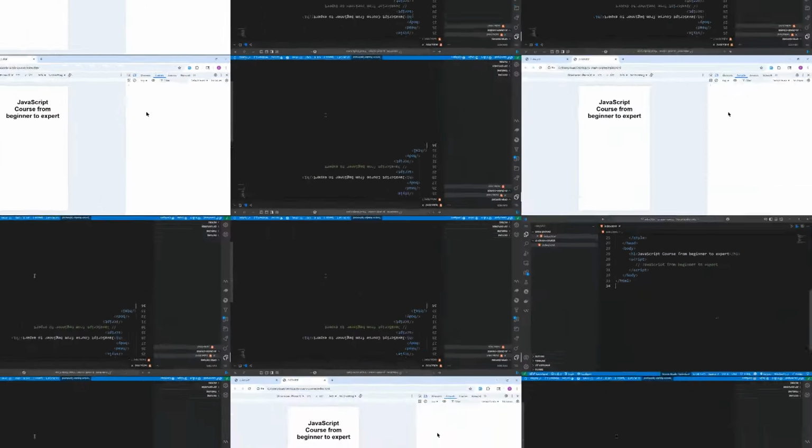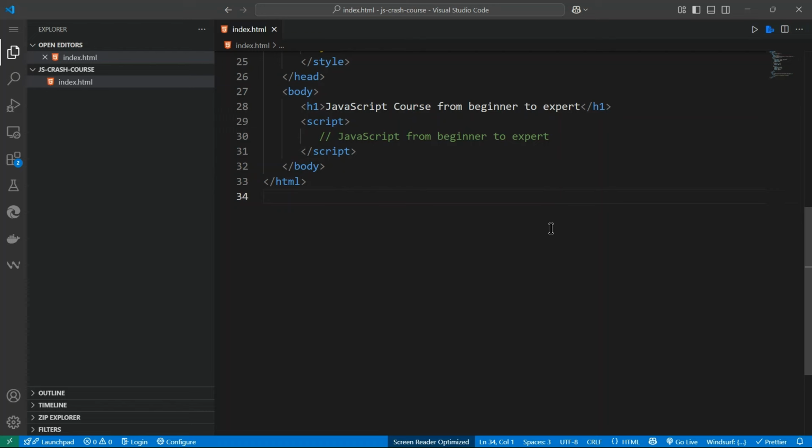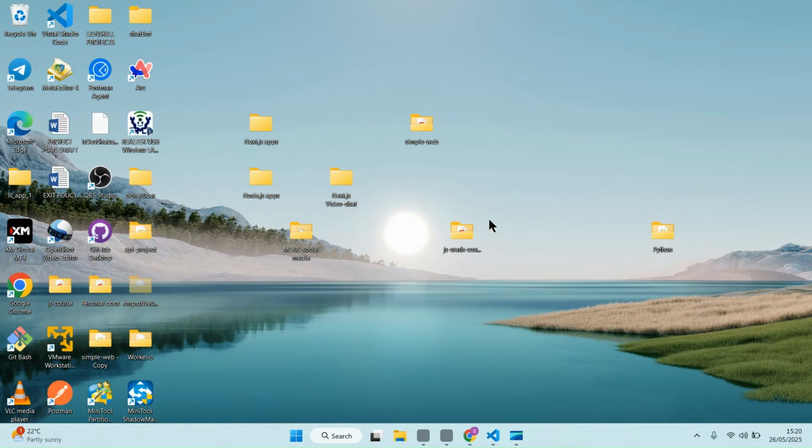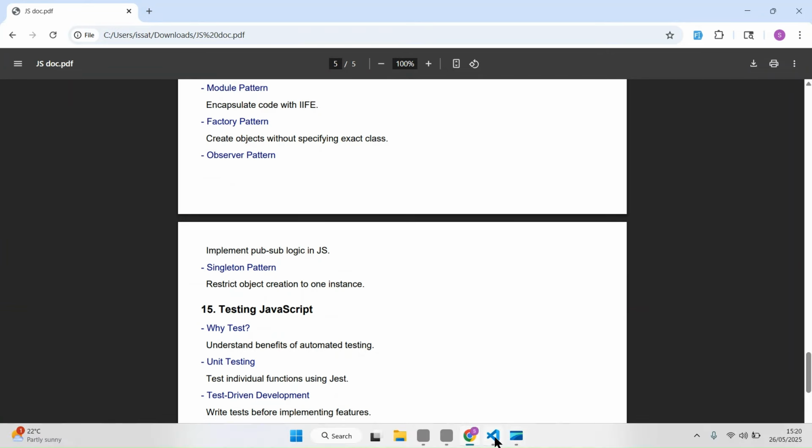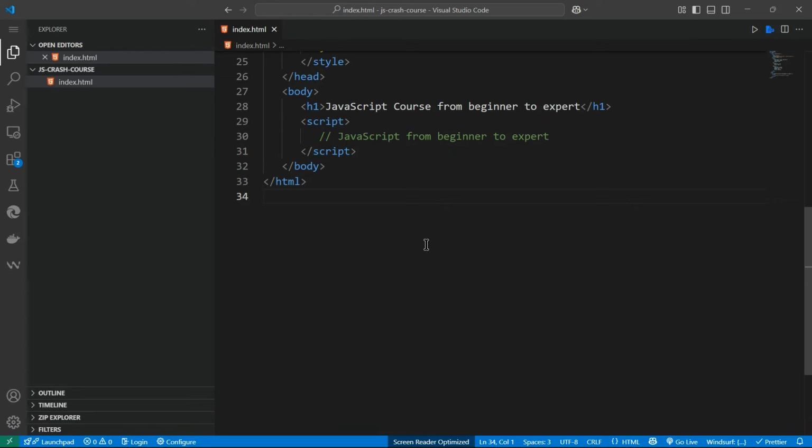Okay, so we saw how we can open our file directly by clicking on it, but we don't want to open it that way. So we want to close that. What we want to do is open it from here.